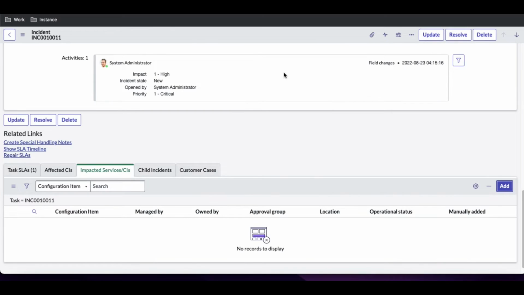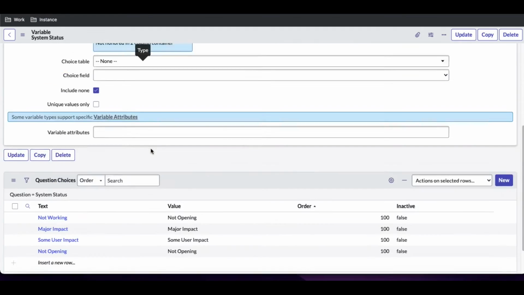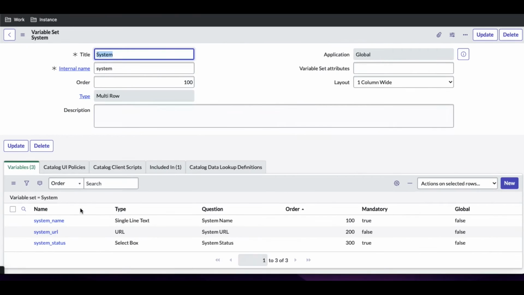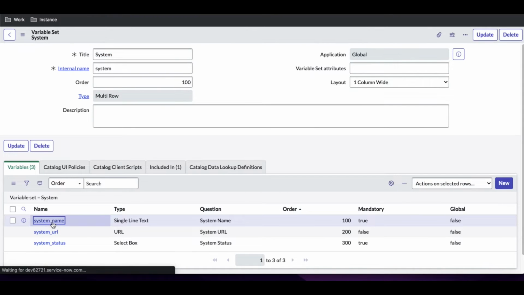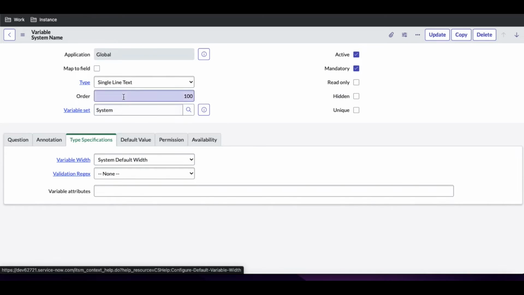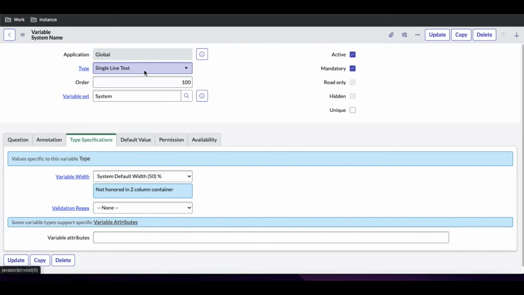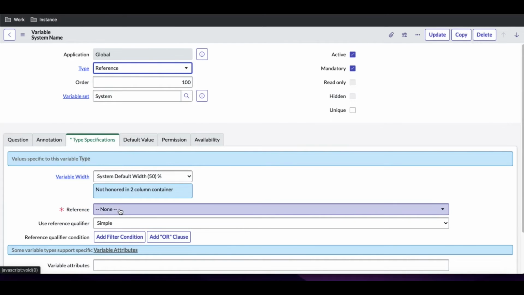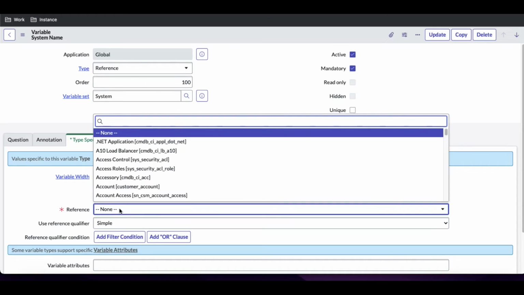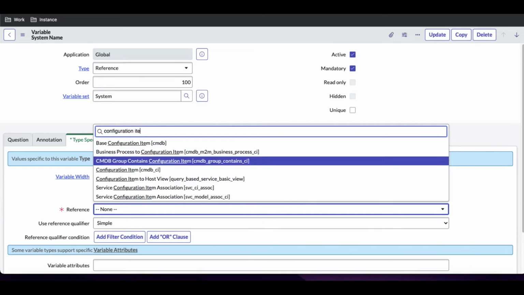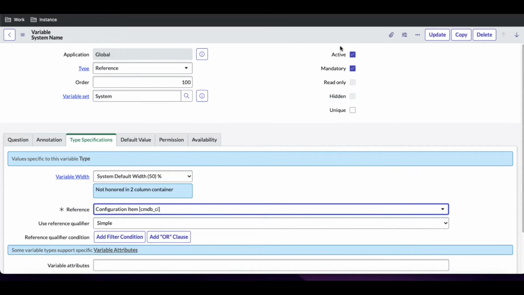For that, I will change a little bit here. So first, I will go back to the variable set, and then I will point to this system, equal to CMDB CI reference field. I'll make this a reference field. Here, instead of single line text, I will say reference, okay, and this will be CMDB CI configuration item. And simply save that.